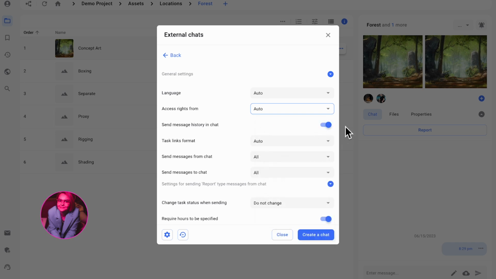By default, all existing task-related messages are sent to the chat when you create it. You can turn this off and start the chat from scratch. Messages sent to the chat contain links to the associated task. You can choose which app version will open when someone clicks on a link: web, desktop, or browser.